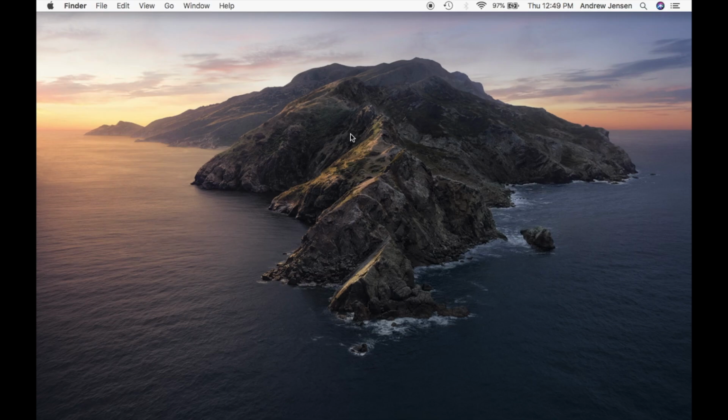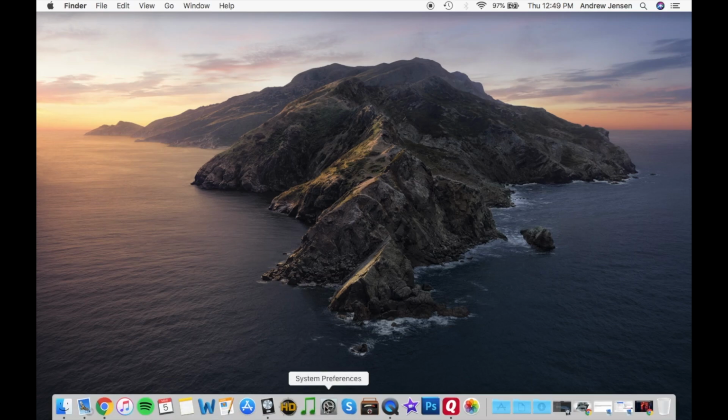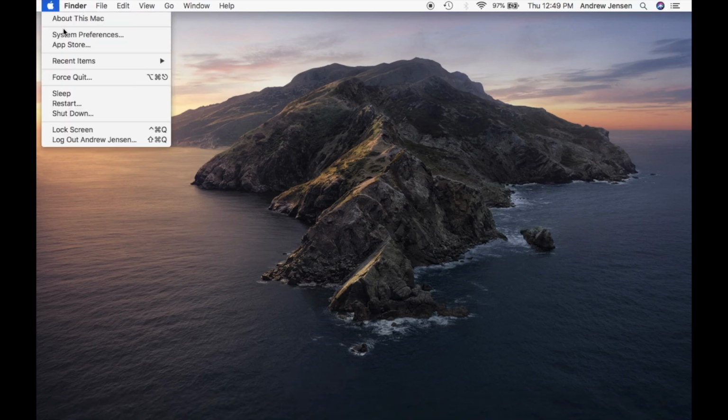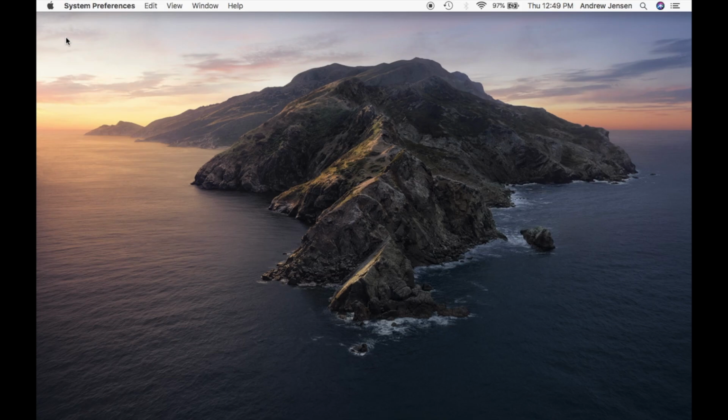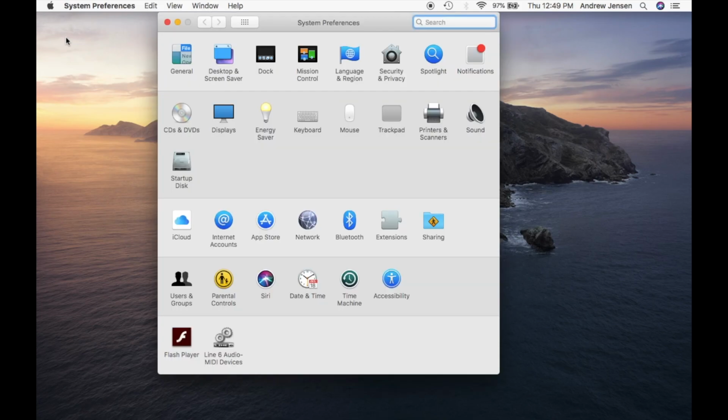So the first thing you're going to have to do is go to System Preferences. I have mine down in the dock here, or you can come up to the Apple and hit System Preferences. Once System Preferences is opened, you're going to go into Users and Groups. That's right down here.